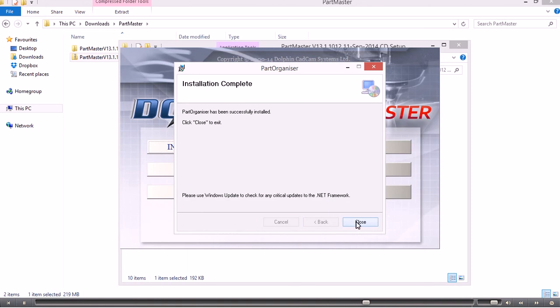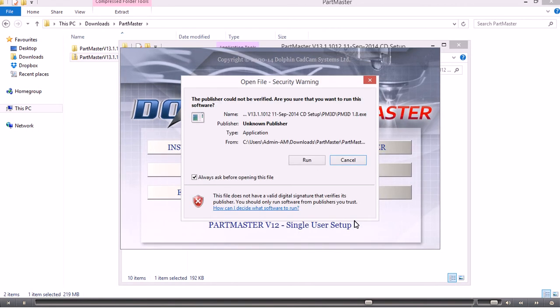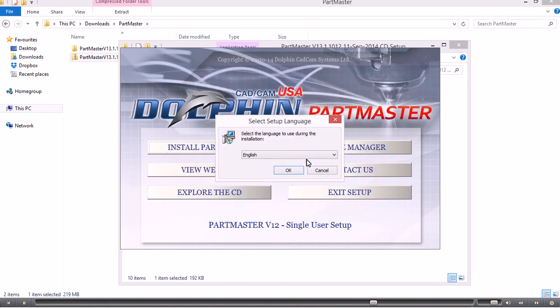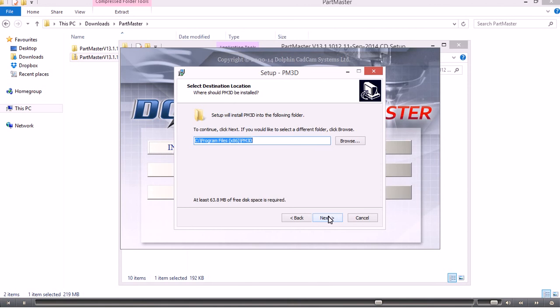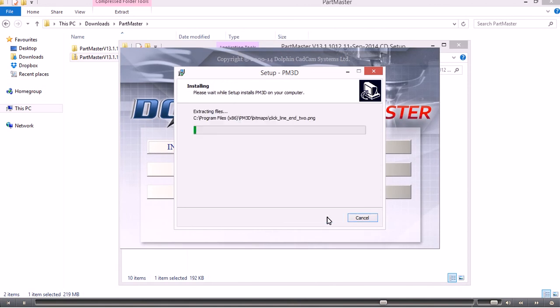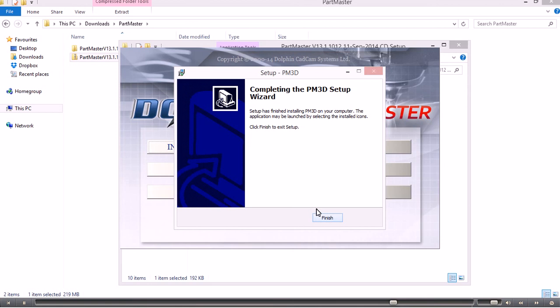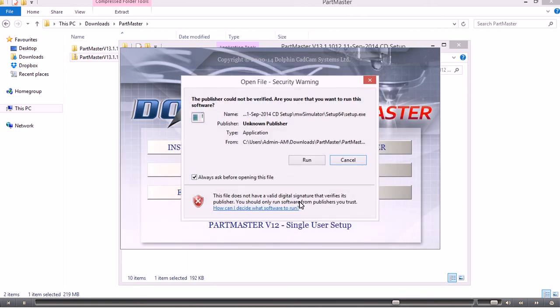Okay, so that's installed that. The next one is the PM3D module, which is the module we use to import IGES and STEP files. So again, just accept all the options there. And the last thing is the machine tool simulator.